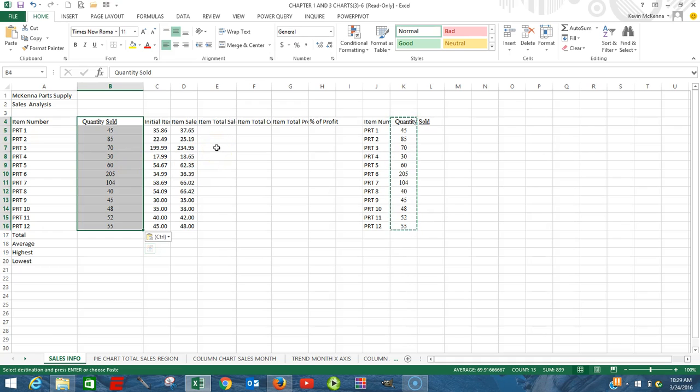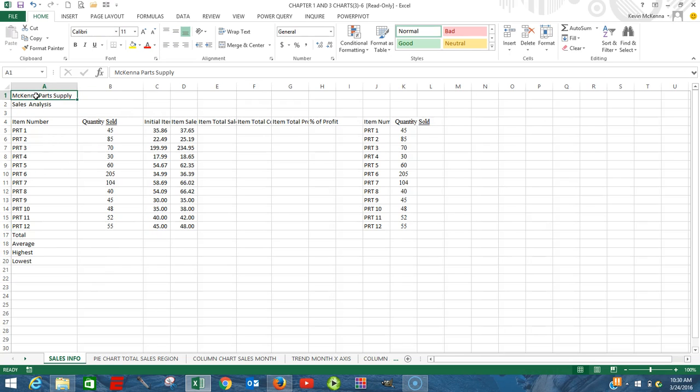Let's tap the Escape key. By hitting the Escape key, we've got rid of our dancing ants over here. So we're going to begin by doing some basic formatting. For any type of Excel worksheet, you always want to have your title and subtitles centered. The steps for doing that, we're going to start off by going into cell A1, which right now is listing McKenna's Parts Supply. And we're going to merge and center this information within the width of the page.